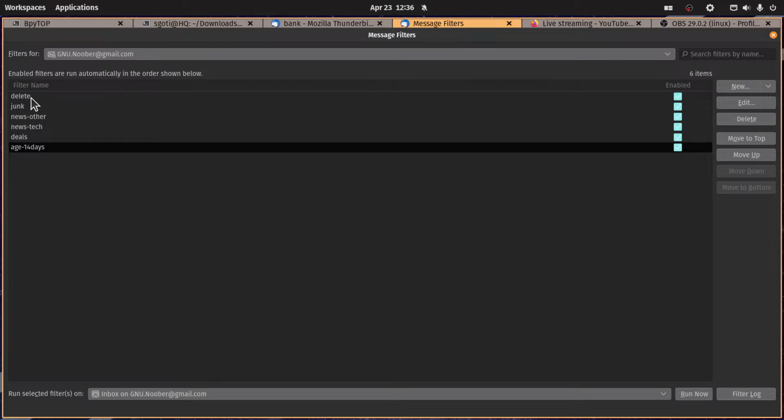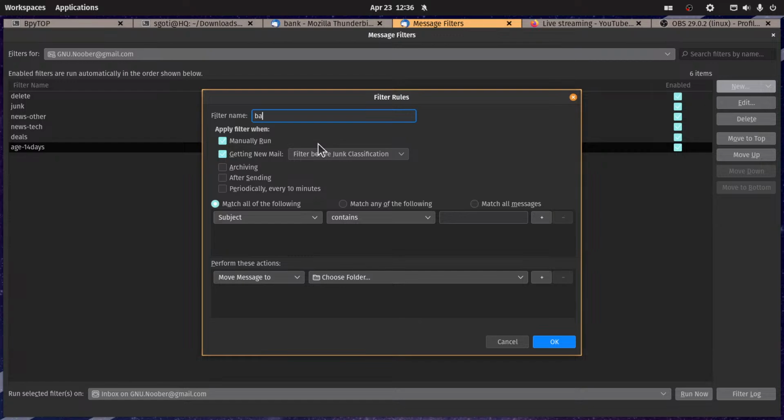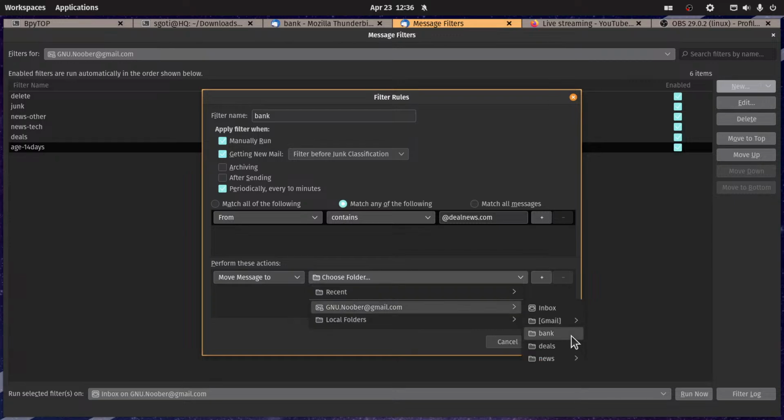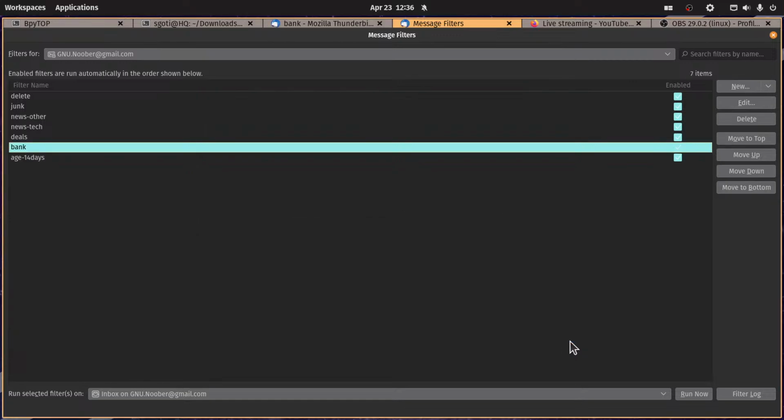Now let's go ahead and set up a filter for our bank information. Let's create a new filter. Bank. Manually run getting new mail before junk classification. Periodically match all of the following. From contains bank stuff there. There we are. Move message to bank. Okay. And let's run it.